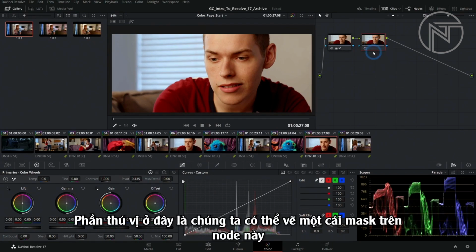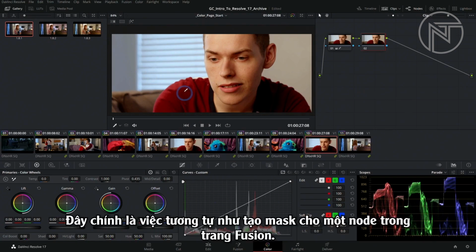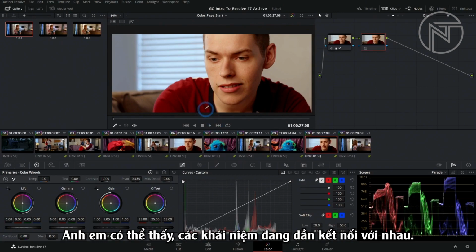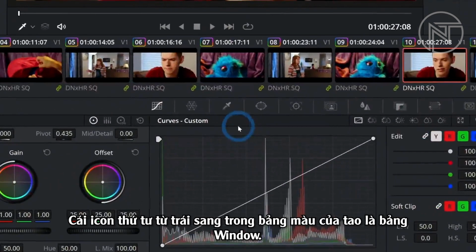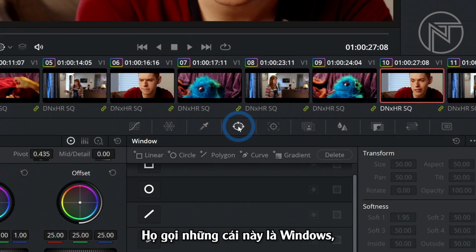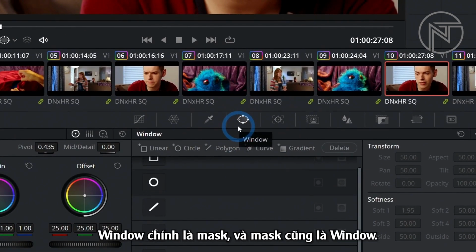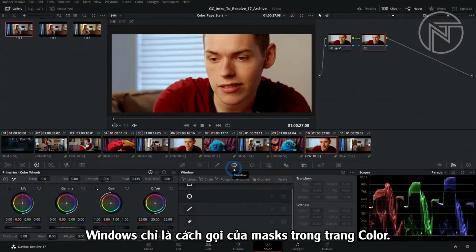Now, the cool part about that is that we can actually draw a mask on this node to limit where whatever color stuff that we do actually happens in frame. And this is the exact same thing as masking a node in the Fusion page. You see how the concepts are kind of clicking together? Well, this fourth icon over in my middle palette is our window palette. Now, they call these windows, they're the exact same thing as masks. A window is a mask is a window. Windows are just what masks are called in the color page.